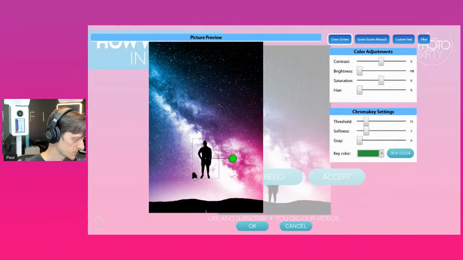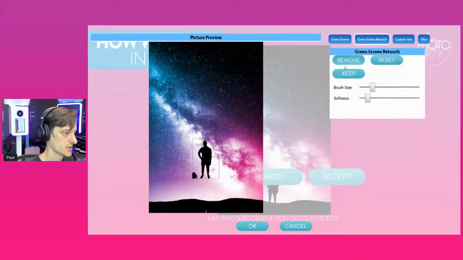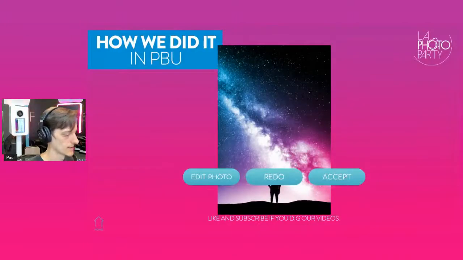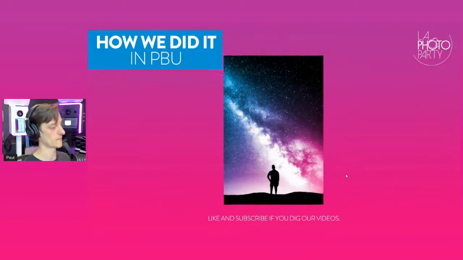If this chair here was visible, you could go to green screen retouch, click that, make sure that remove is selected, and then just paint that out. And then reposition Vivi to be exactly where you need it. So that's right in the center here. I love it. Click OK. Hit accept. That's our first photo.